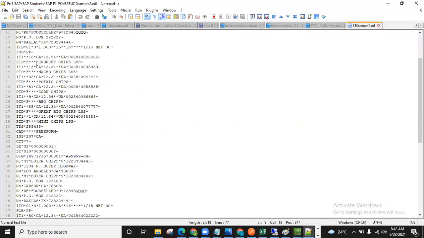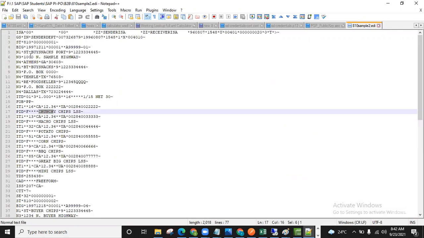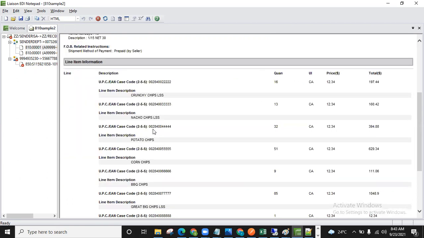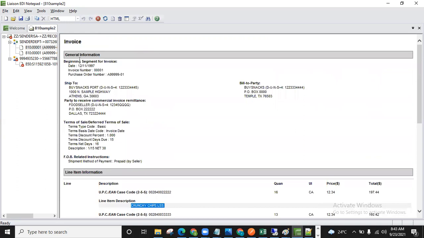In this segment, if you get this, what is this? Crunchy chips. Let's see where it is. This is under 810. Yeah, under 810 there is crunchy chips. So this is some snacks company. See, here it is, right? So that means they already know the layout of their invoice, because these are the predefined fields, right?